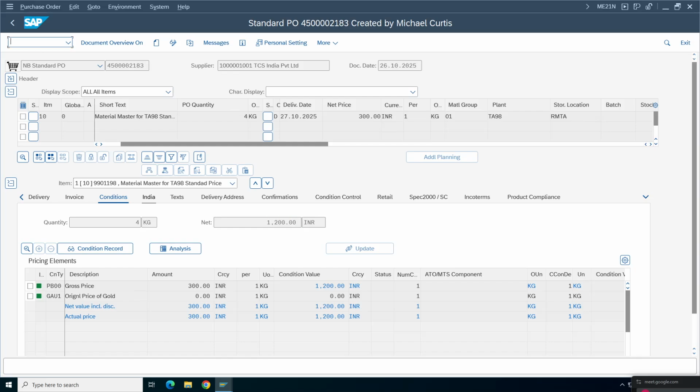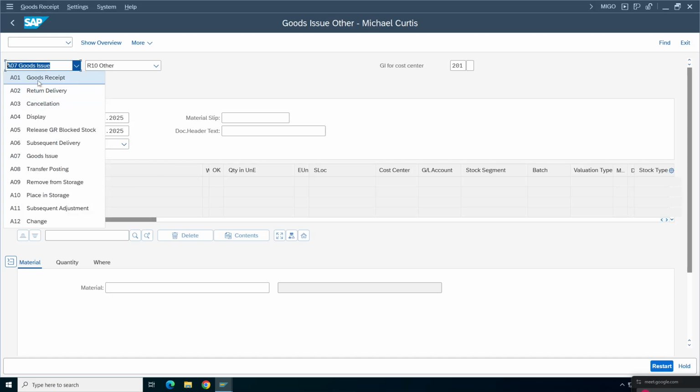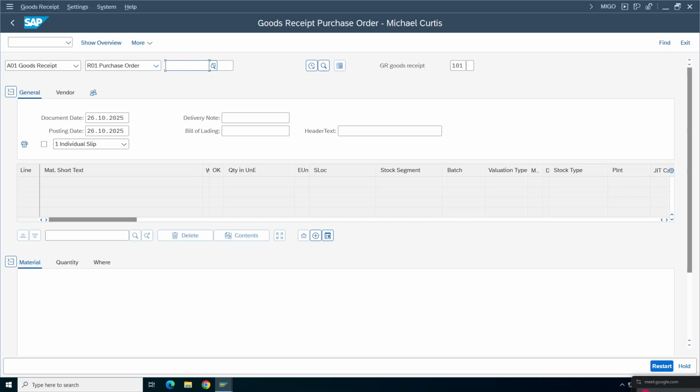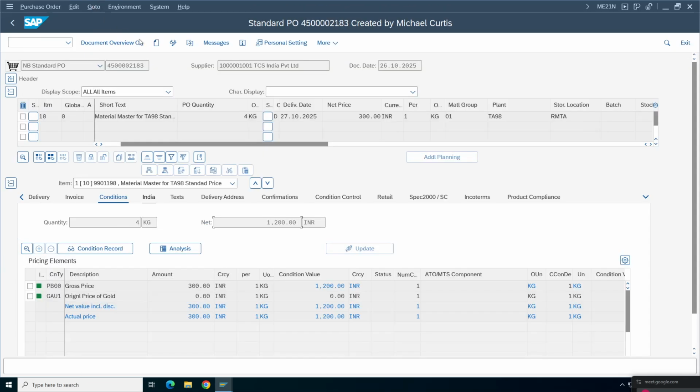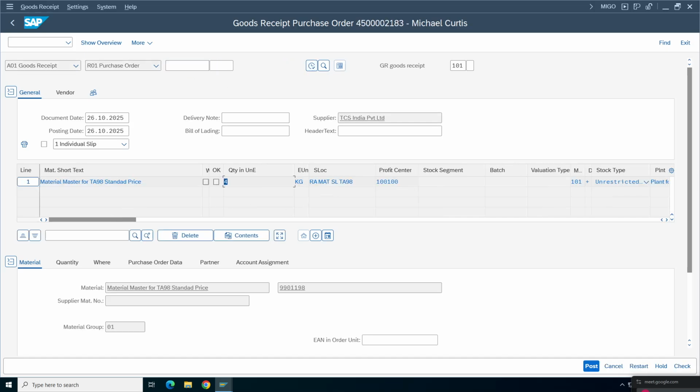So open one more transaction, slash o MIGO. Guys, you are following me, right? Yes, sir. Goods received. Yes, sir. So I'm receiving the goods against the purchase order. What is my purchase order number? This is my purchase order number, and I'm just receiving the goods for the same material against this purchase order. Okay, click on execute. So this purchase order details will get updated accordingly. Quantity 4 and quantity 4.